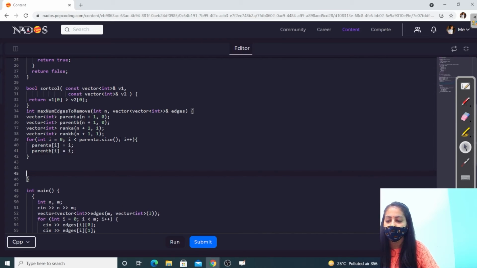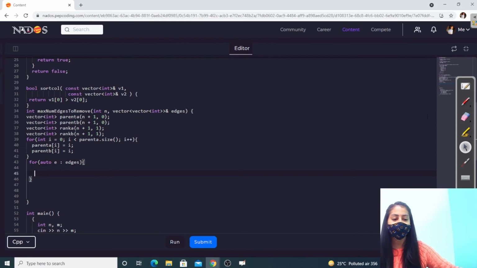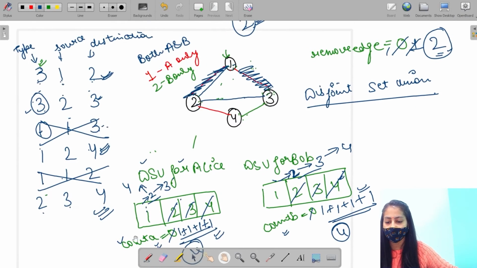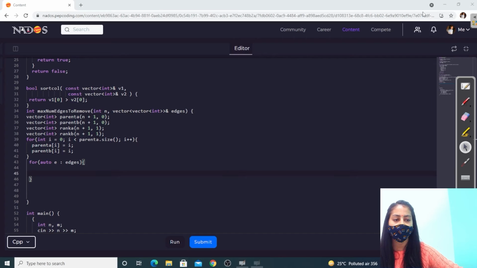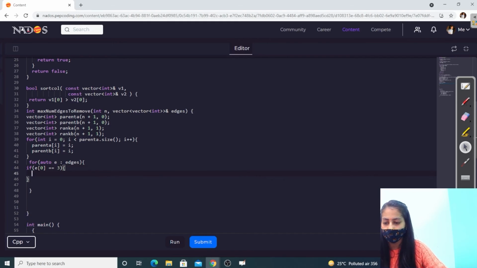Our next step is what? Our next step is to traverse in the H vector, the edges, right? So next we have to check the type of the edge first. If the type of the edge is 3, this means that we have to check in the DSU for both Alice and Bob, right? So first we will check the type of edge. If the type of edge is 3, then we have to do something.